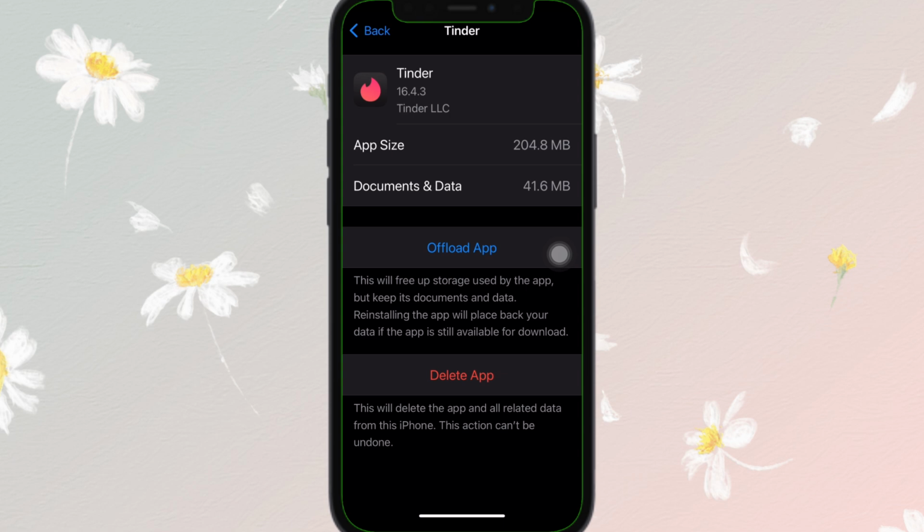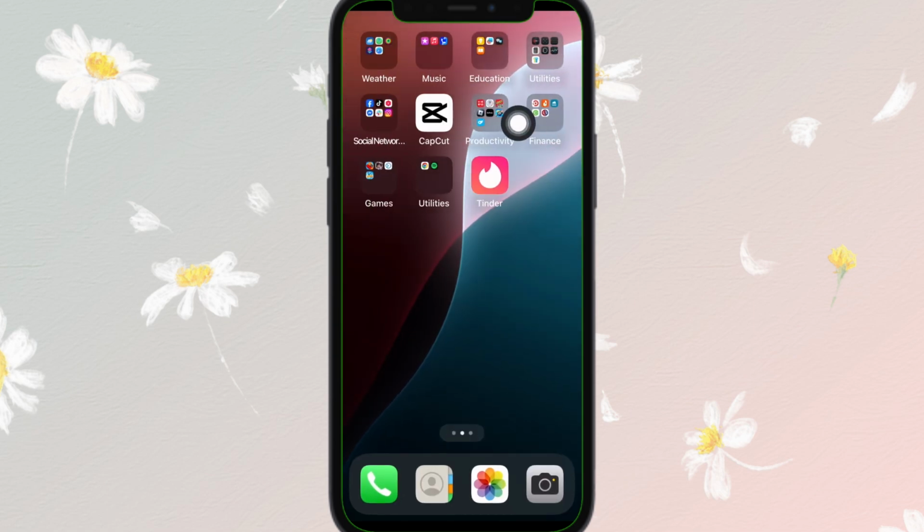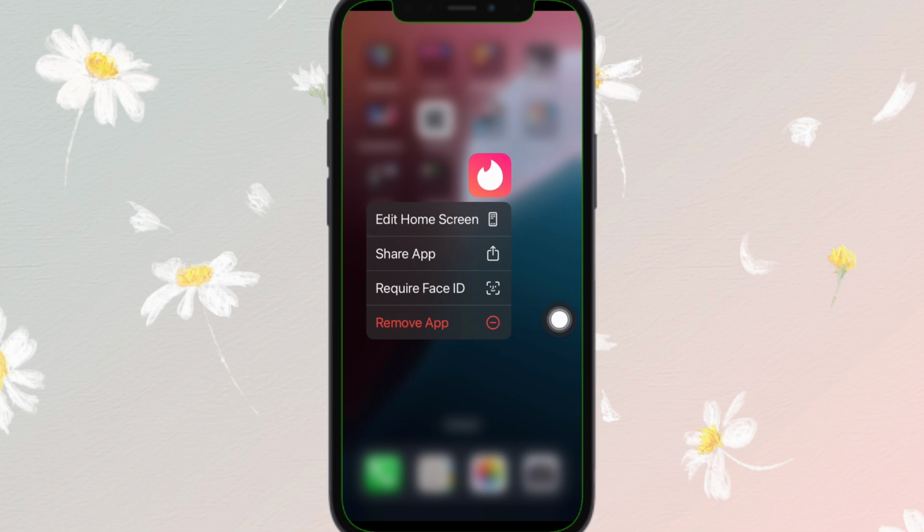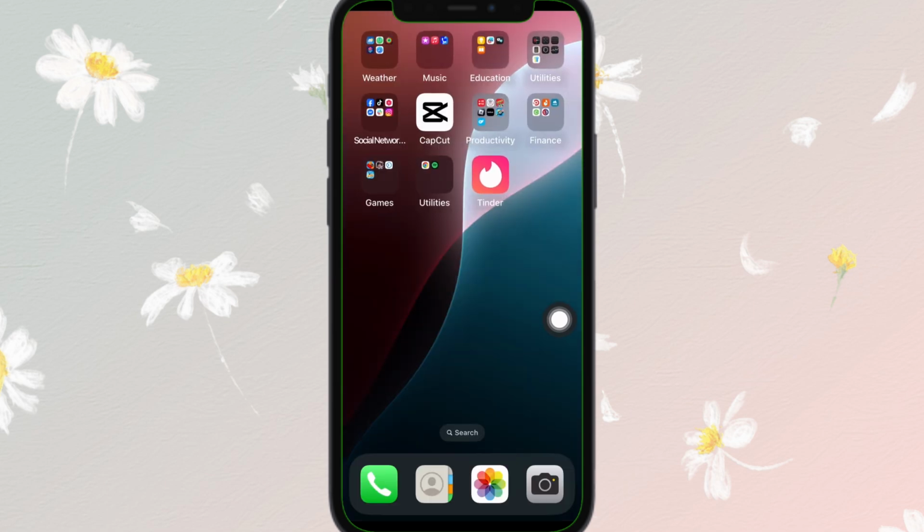and it won't keep glitching. And the final step is to reinstall Tinder. If nothing else works, a fresh install can eliminate bugs and corrupted files. Delete the Tinder app, keep on tapping on the app and tap on to remove app right here, and you can simply remove it and reinstall it back.